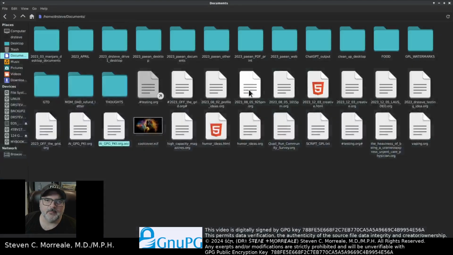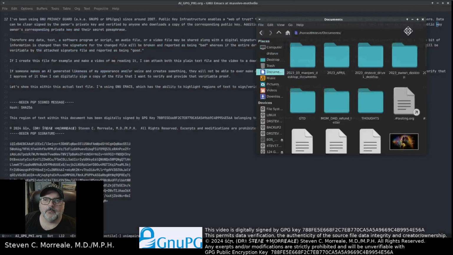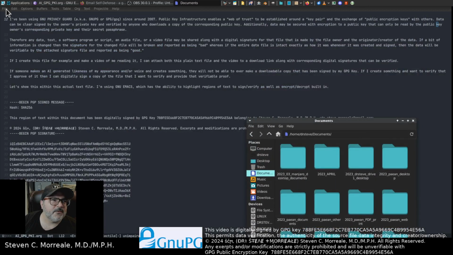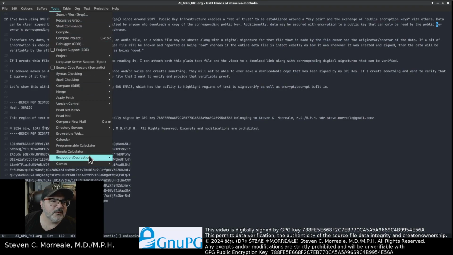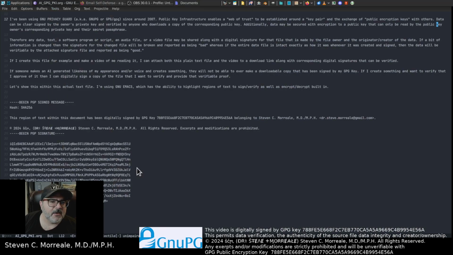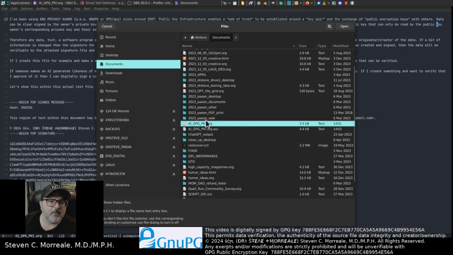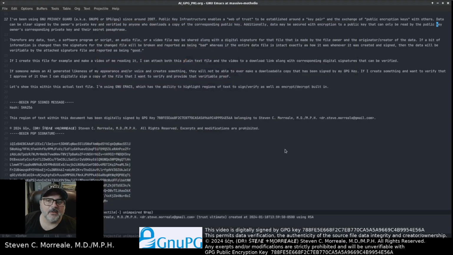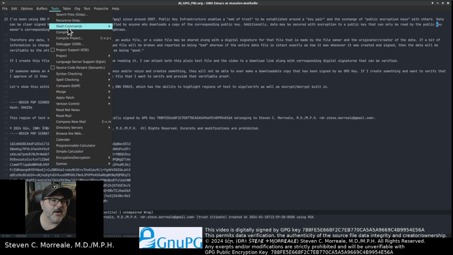Let's see if it'll let me verify the file. So let's see, file, oh no, tools, verify a file. It's asking what file do you want to verify? Let's try the .org one and see what happens. I don't think there's anything to verify there. It had a good signature. Okay, so it knew that signature was good. Let's try to verify the ASC file.